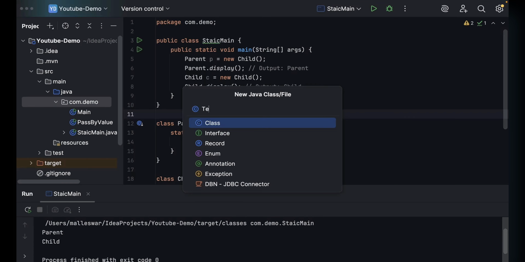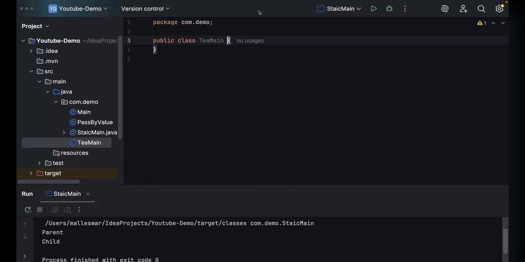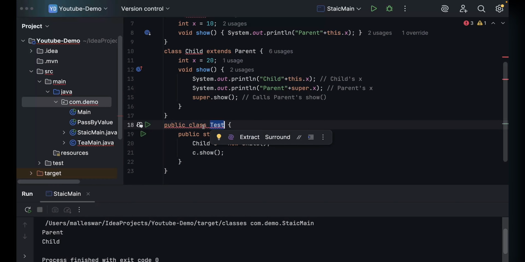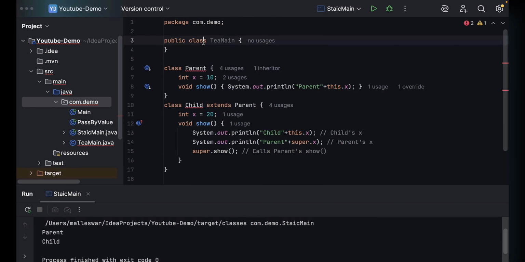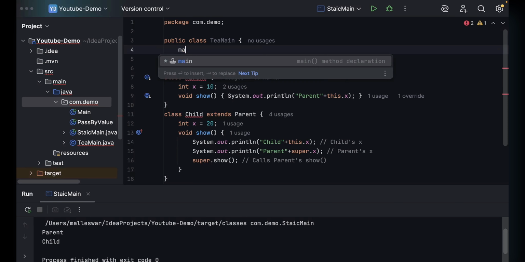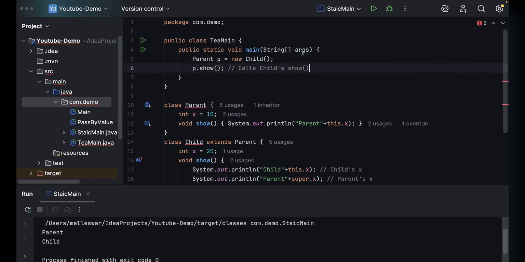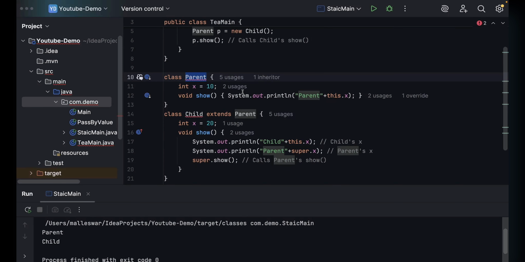Okay, I have created a test main class here, and in this class I have the main method. If you declare a parent and child class, and the child class object we are declaring here, what happens here?